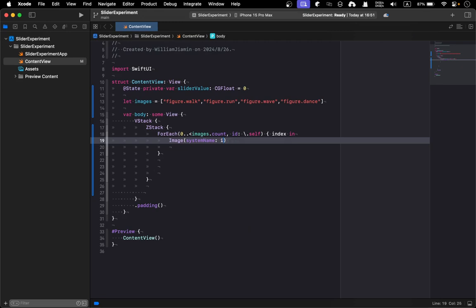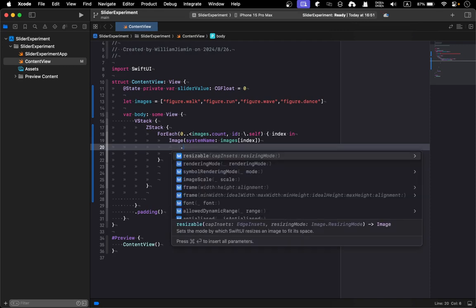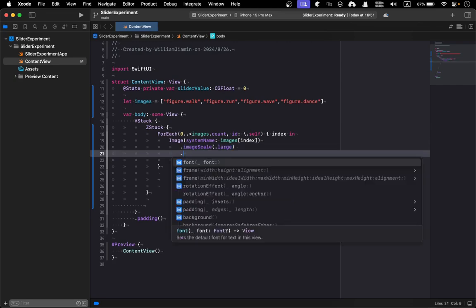Sorry, not index. It's images dot, not dot. Get that specific index, because every index I'm going to get it. So index that specific index. Okay, and of course this way the image will be too large, so I have to make it resizable. Let me just use image scale, and I'm going to make a large scale.